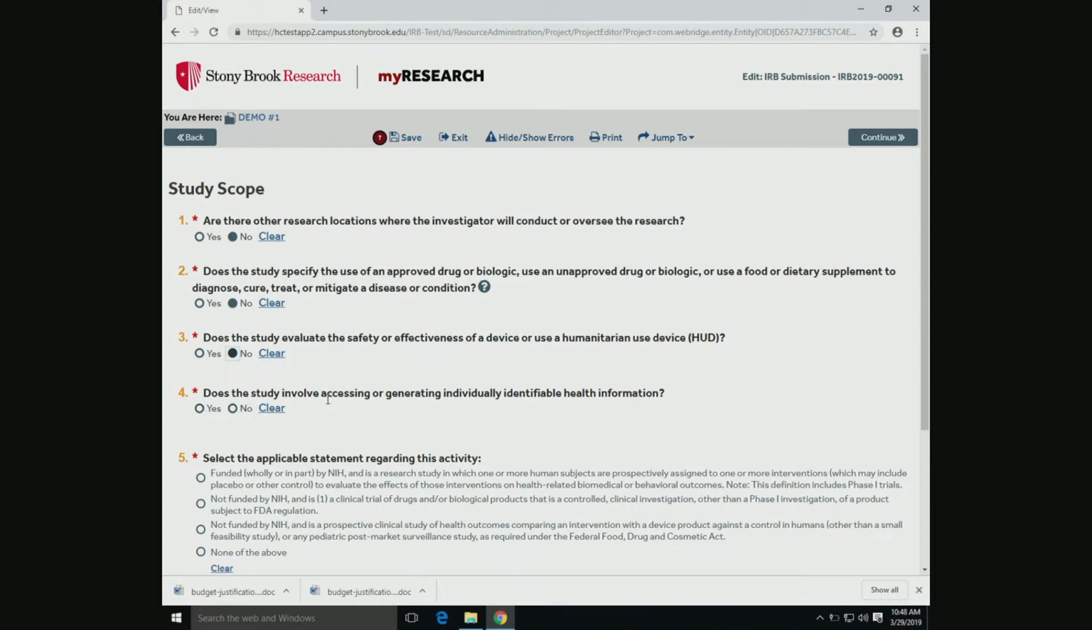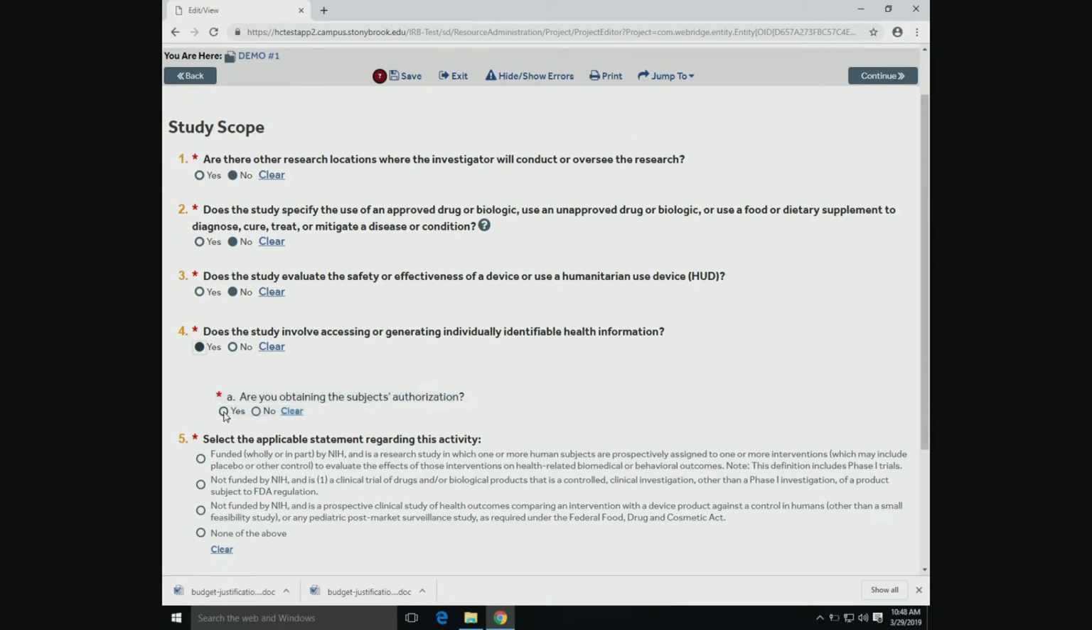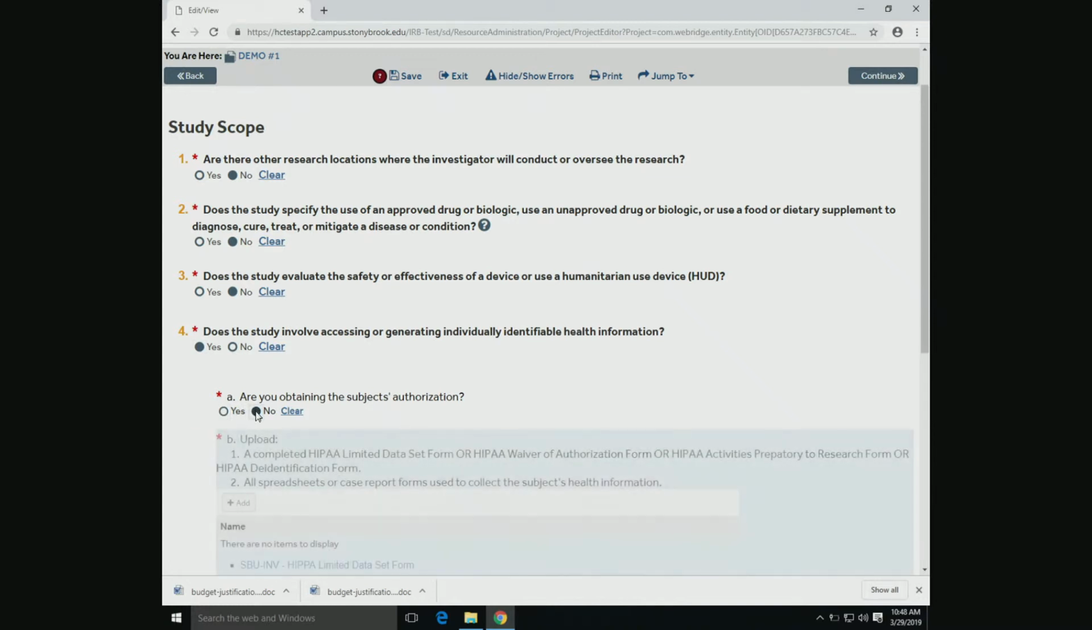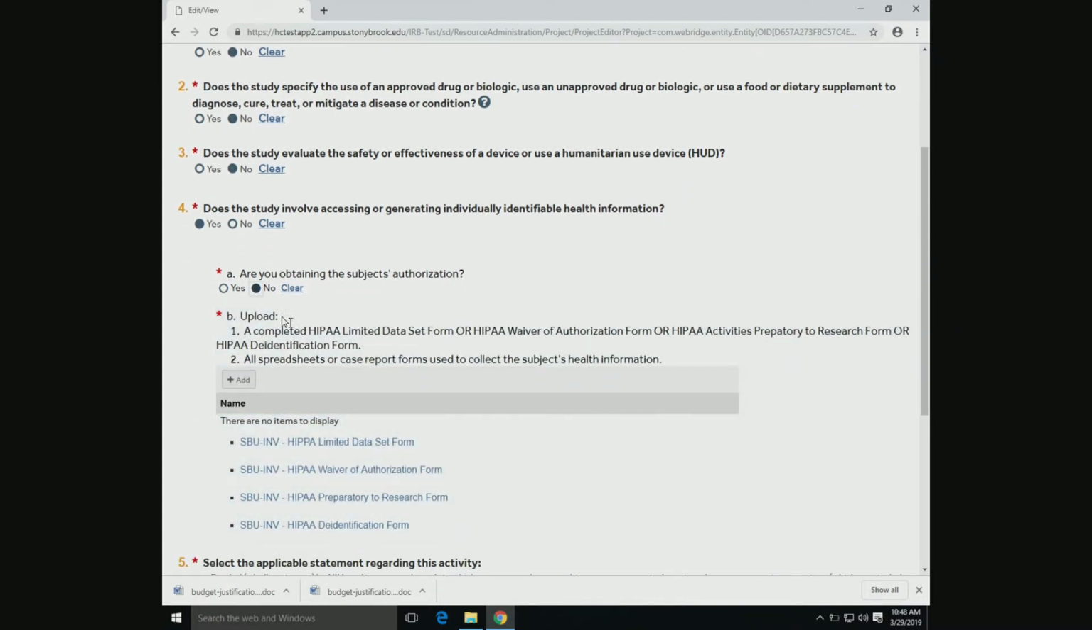Does this study involve accessing or generating individually identifiable health information? If you select yes, you are asked if you are obtaining the subject's authorization. If no, it guides you on which HIPAA form you need to upload. So you would upload the appropriate form here.